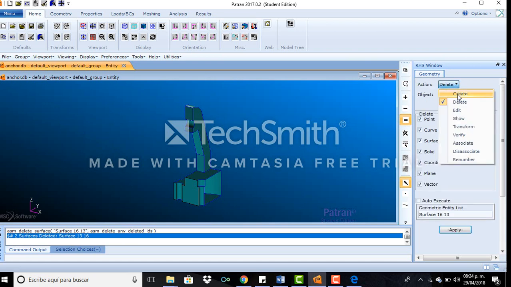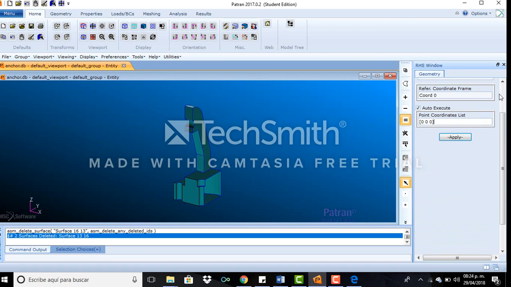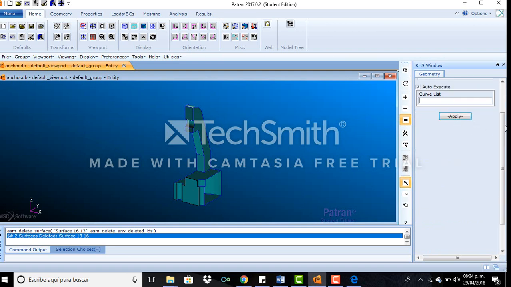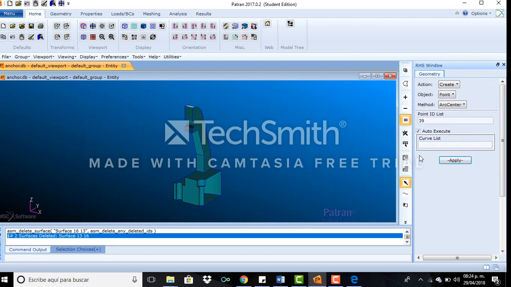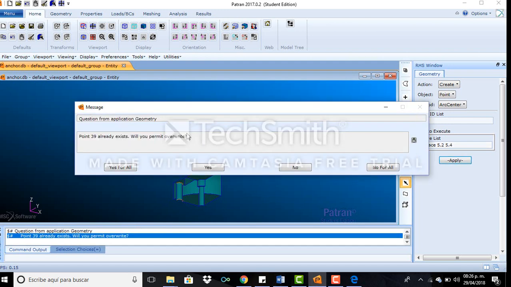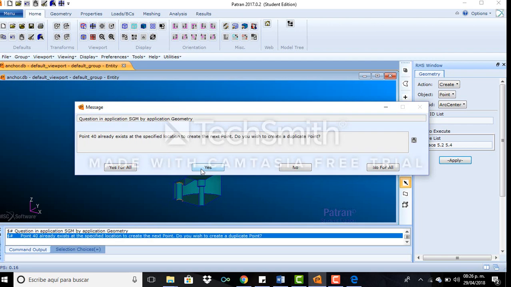So the action it will be now create, and the object will be point. And the method it will be arc center. So we are going to select our new lines. So it will be this one, and the one is above. Then we hit apply, and we just put yes for all.